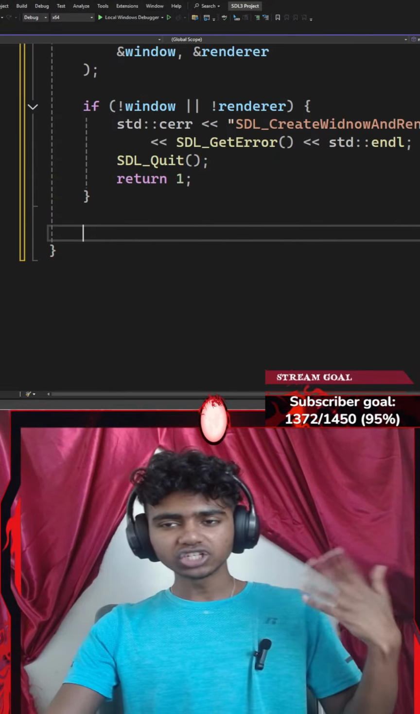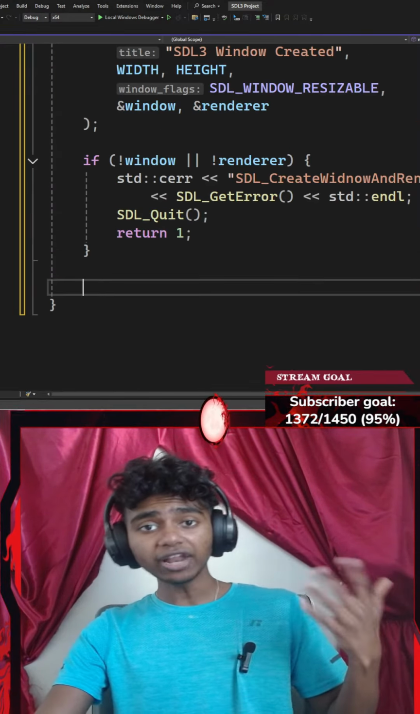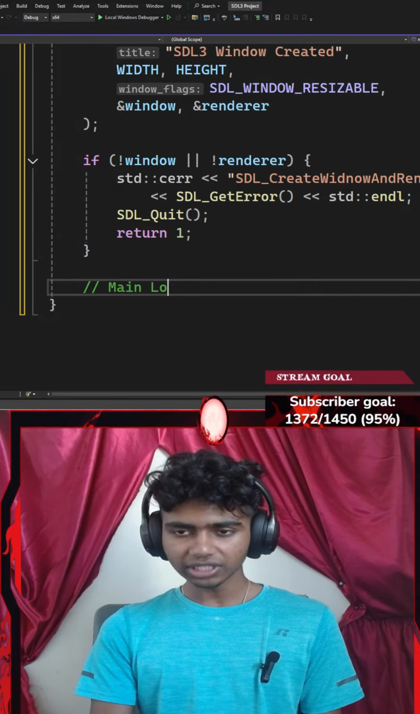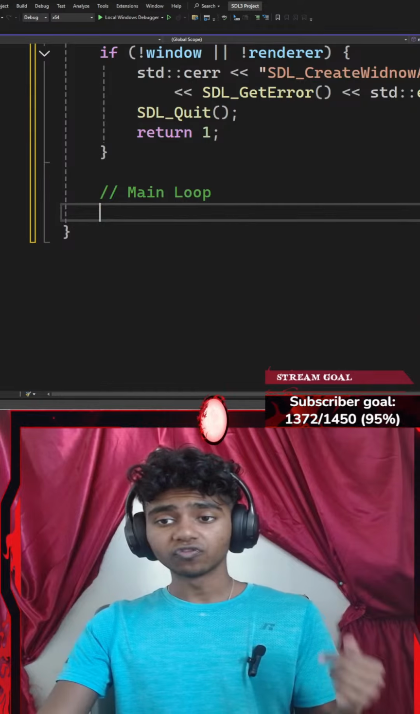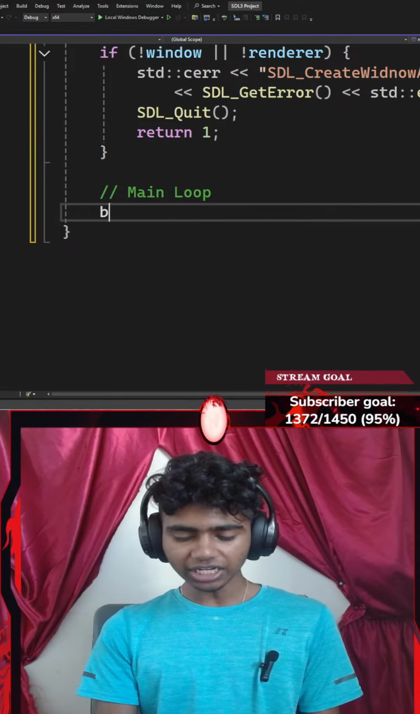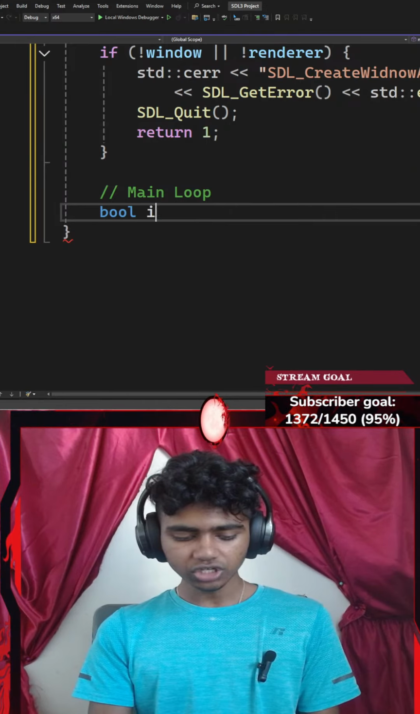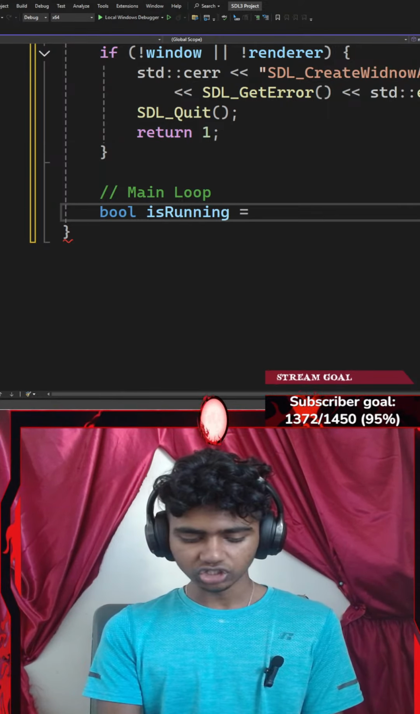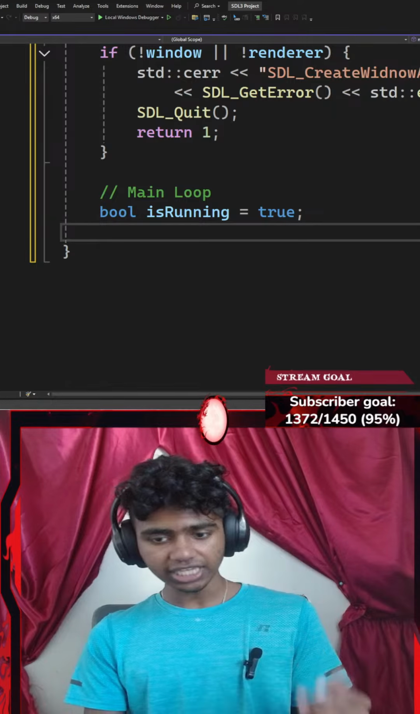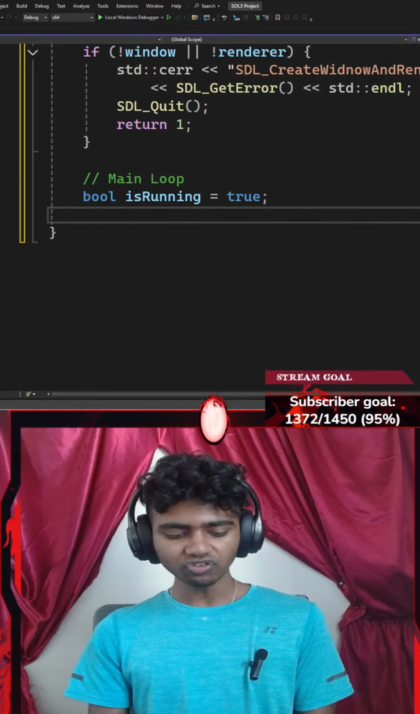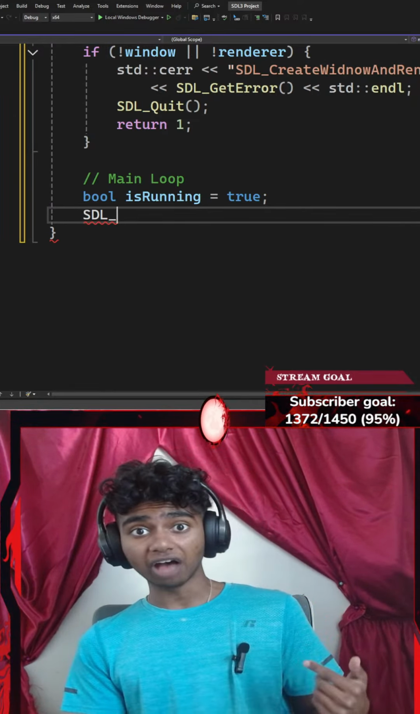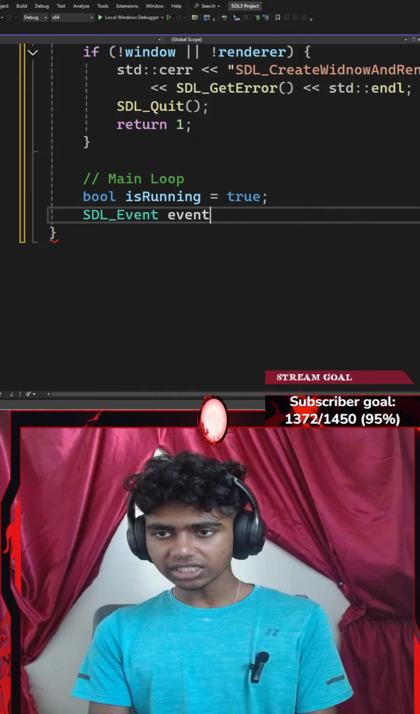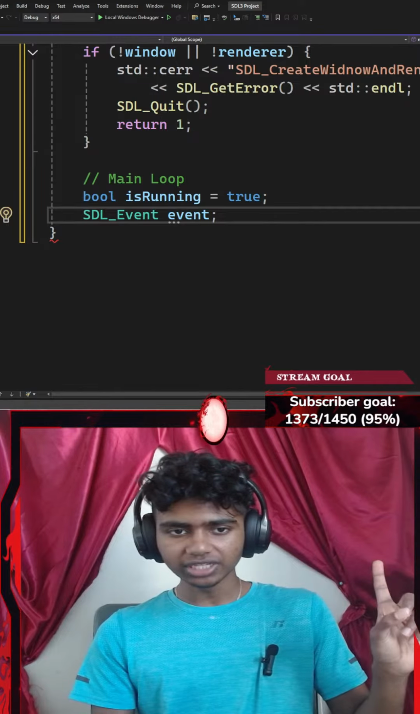Okay, next up, now that I've created my window and renderer, let's go ahead and add our main loop. So I'll go with something like main loop. Now for my main loop, firstly, I'm going to be needing two variables. The first is going to be a boolean variable isRunning, which is going to be set to true initially, ending with a semicolon. And then I'll need an event variable to check my event type when I'm having an event loop. So I'll go with SDL_Event, this is going to be event, ending with a semicolon.